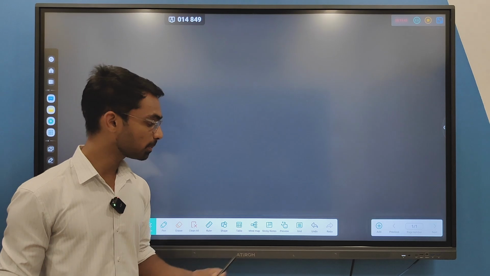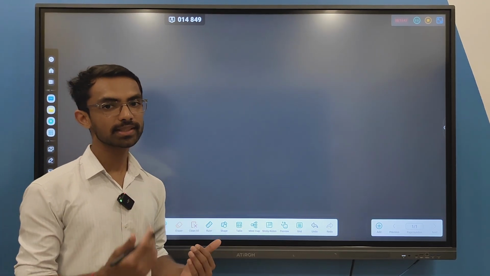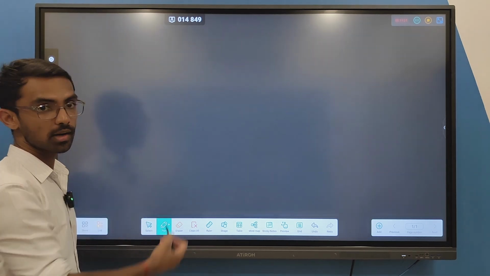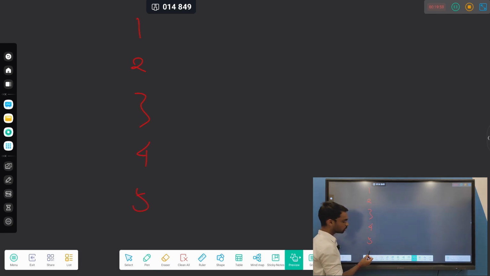Now I'll show you what the preview tool does. The preview tool basically creates an infinite canvas. Let me show you how it works. Let's say we are writing on our canvas, and we have this 2, 3, 4, 5, and then we reach the end of the canvas. Using this preview tool, I can move this entire section up, which will give me access to extra space here.